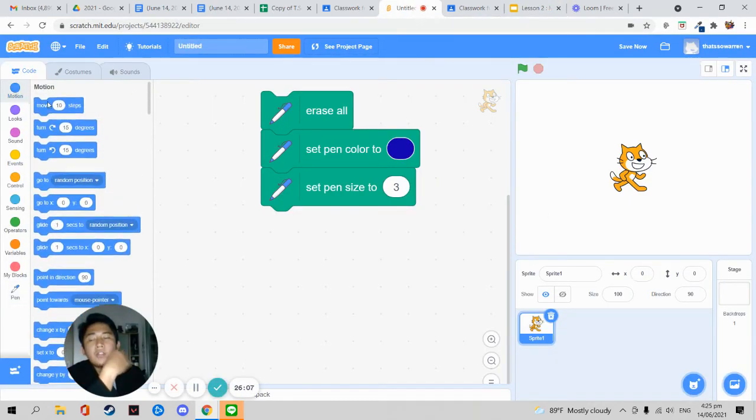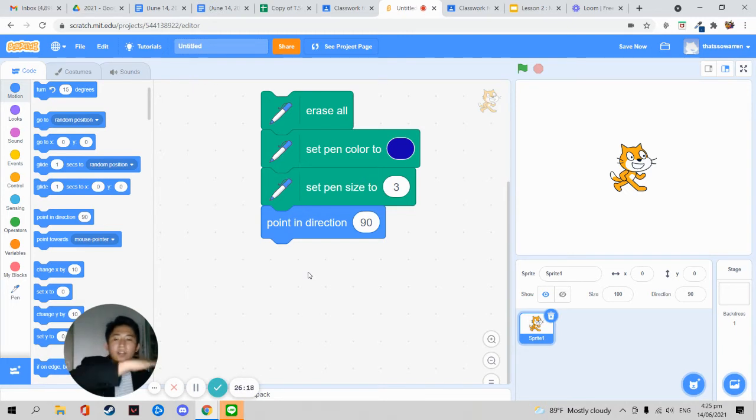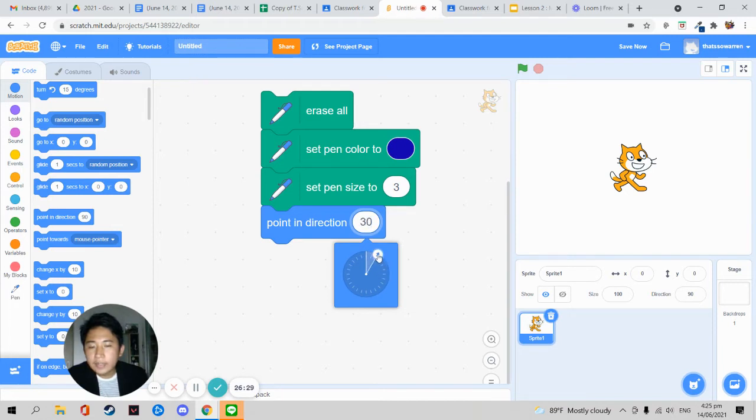So go to motion and you will see here, point in direction 90. So 90 is direction to the right. And then if you click this 90, you will see here directions, right? So if you want your cat to face to the right, you have to choose this one, to the right. But if you want your cat to face to the left like this, it should be negative 90 or point the arrow to the left.